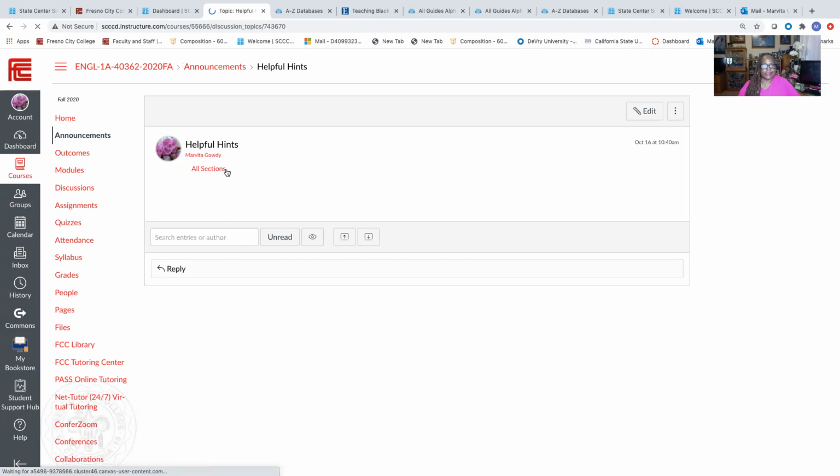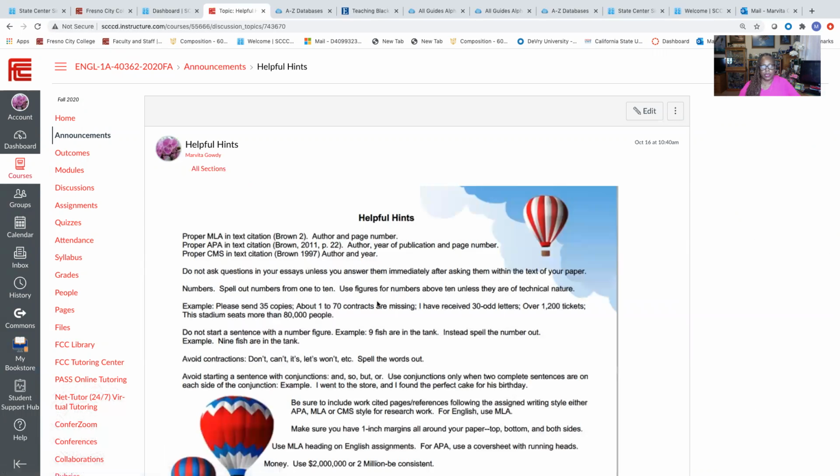These are some of the mistakes that most students have been making throughout the course, and I just noted them here. So proper MLA in-text citation is: open paren, Brown, no punctuation between, then the page number, and close paren. So it's the author and the page number that you want to make sure are there. Make sure that you use the correct format for English, and that is MLA.